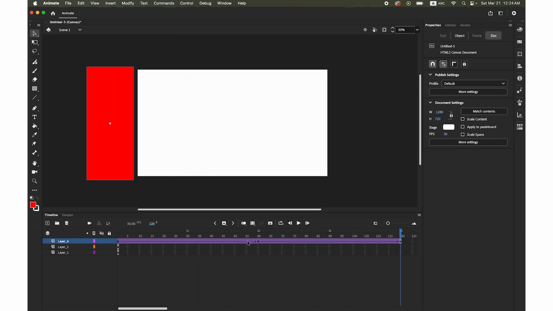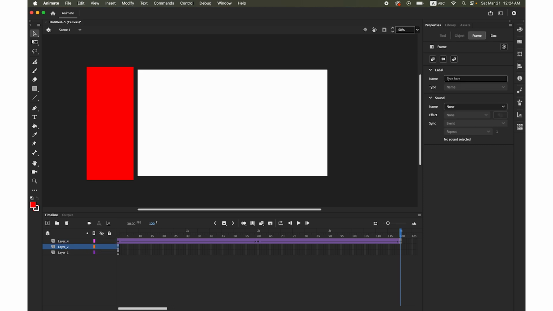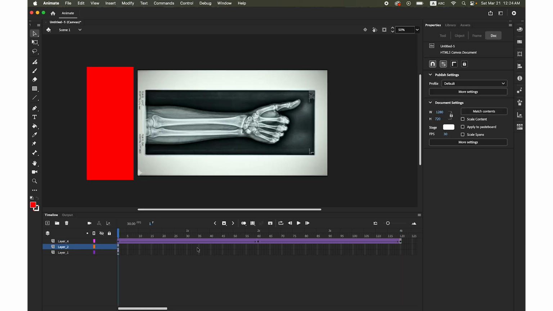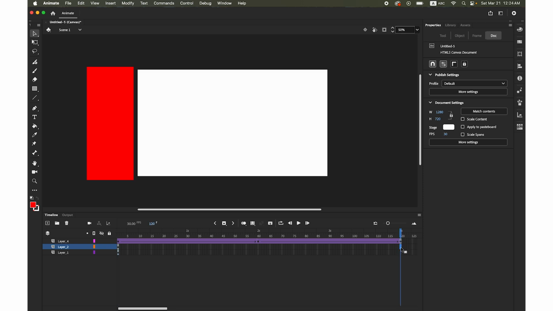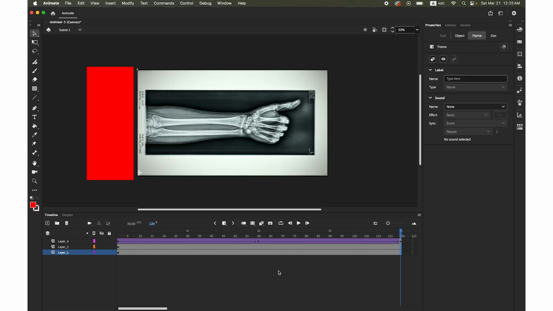Now we just need to keep these two photos on the bottom from the 1 to 4-second mark. So select the 4-second mark on the second layer, hold down the shift key, and then click on the bottom layer at frame 120. Then insert either a keyframe or a frame. It really doesn't matter because we're not going to animate anything on the bottom layers. So just a frame is good.